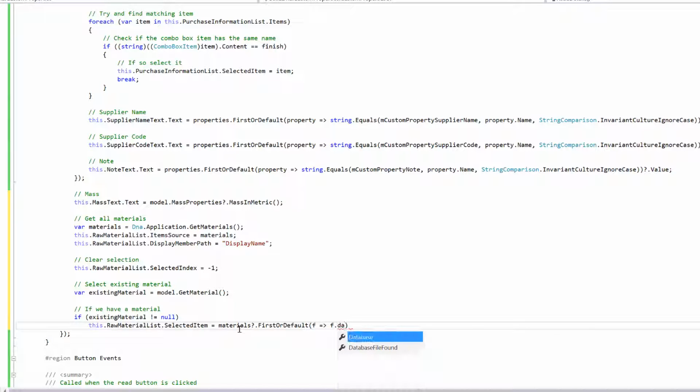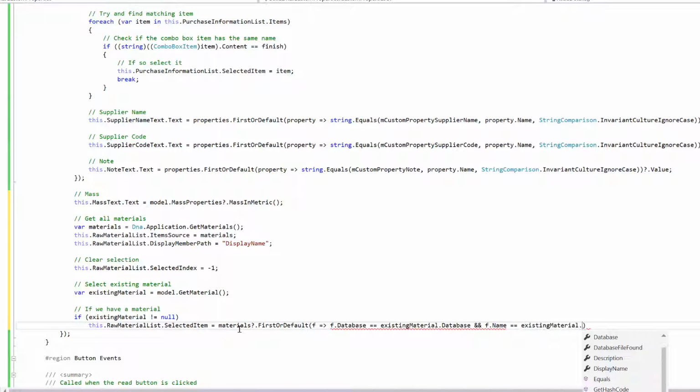Where the database matches, because that's the file, the SolidWorks material file. Want to make sure the database is the exact same as the existing material's database, and we also want to make sure the name of the material is the same name. So if the part's got a material that has the same SolidWorks database file and the same name as the one we've loaded, we know that's the same material, because that's how SolidWorks selects them. So we set the selected item to either nothing if it doesn't find one, or if it does, the first item that matches the database and the name. So that will then pre-select the material from the list.